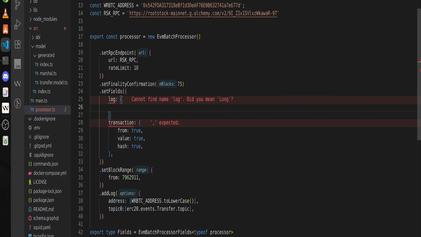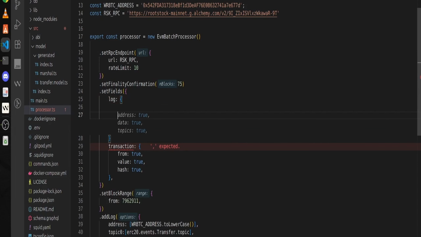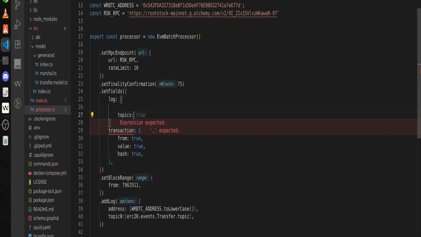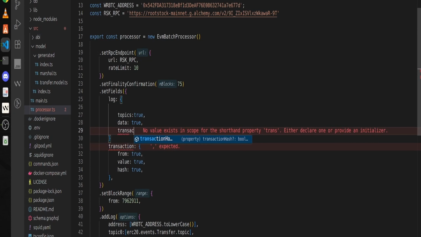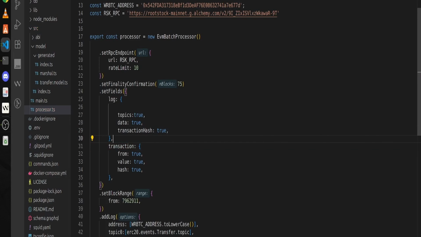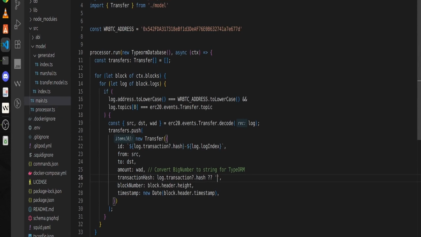And in there we'll have topics, true, excuse my bad typing. Data, true. And transaction hash, true. Let's format this to look better than how it is. Okay, now that we're in here, I don't think we need to make it this way anymore. I think this works just fine, and this works just fine too.